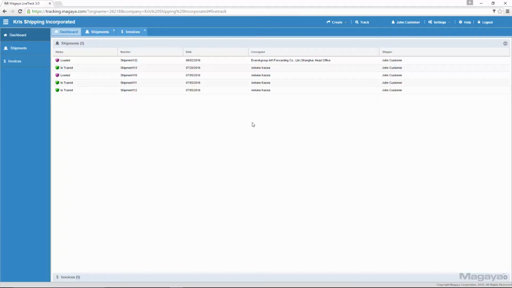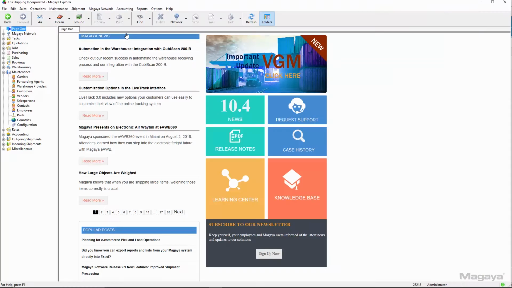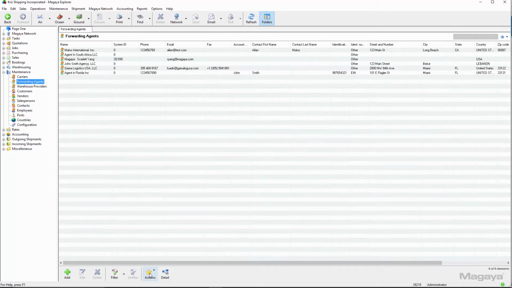To your customers, the LiveTrack interface can seem a little confusing at first, with too much info. I'll show you how to simplify it. First, you need to set up an admin user. That is done in your Magaya Explorer under any entity list that contains LiveTrack users.